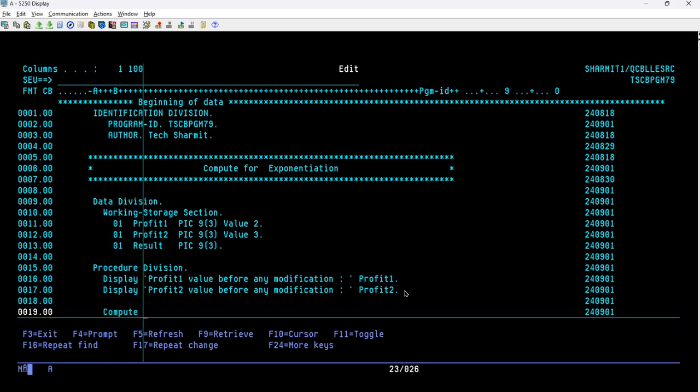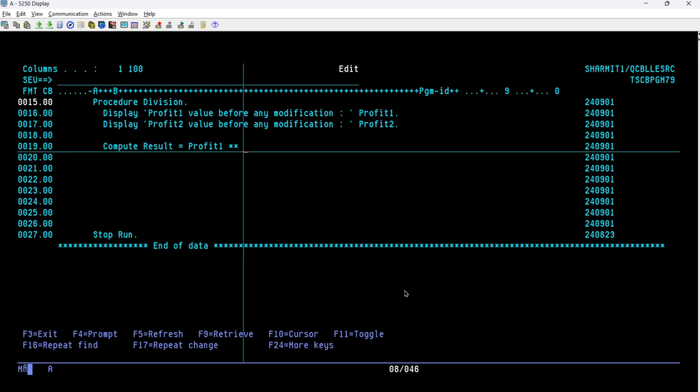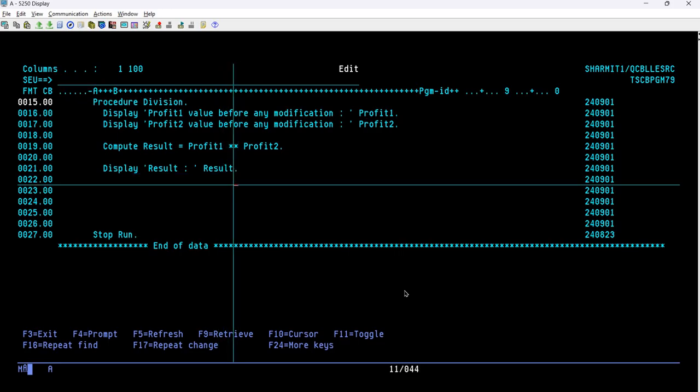So here I'll write COMPUTE result equal, here we will write profit1 double asterisk profit2. So this is the syntax, please make a note of it, you have to use it in this manner. Then we are ready with this logic and it's time to print the final result. So for that I'll write again DISPLAY result colon and then the result. So we are ready with this.